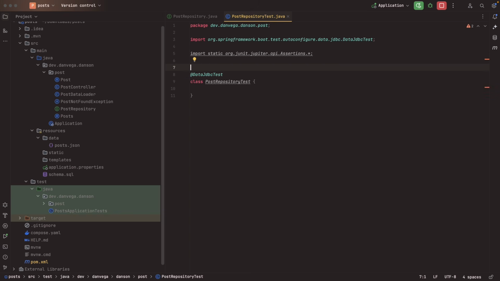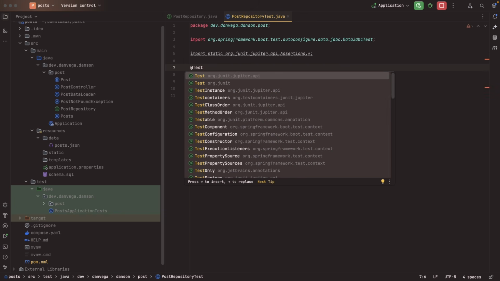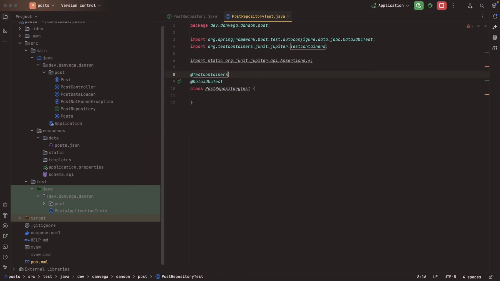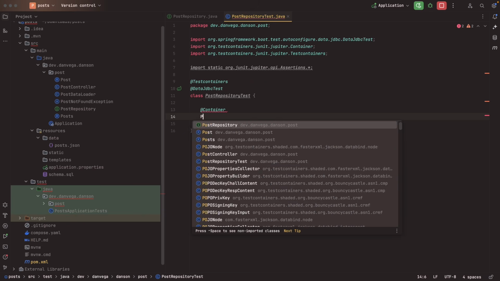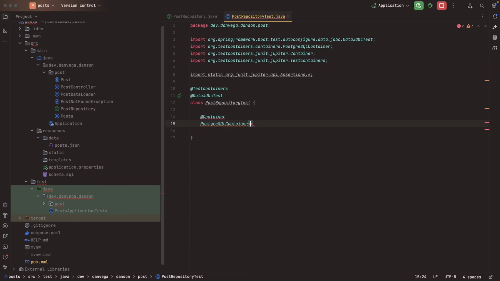We're also going to talk about Testcontainers. To get started, I'm going to add the Testcontainers annotation to our class, and now we can create a container. What is a container? A container is a Docker container in this instance, and there are many different types of containers. You can check out the docs to see how this works, but in this case I'm going to use a PostgreSQL container. Let's just call this postgres, and this is a new PostgreSQLContainer.